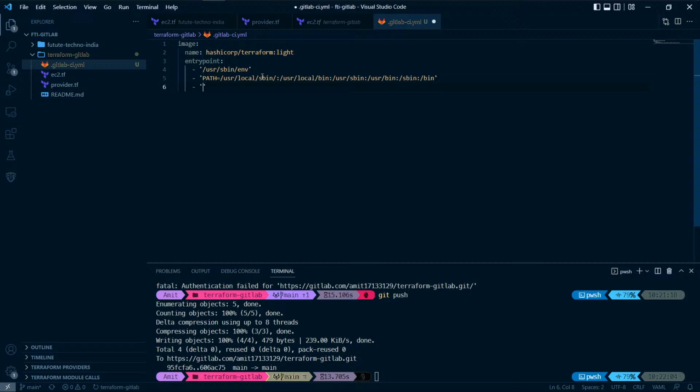Now here you have to mention AWS access key ID. From where you will mention, I will just keep this as empty, and AWS secret access key. Well, this is your AWS secret access key. Hence you have to mention the secret access key and access key ID, that is required.